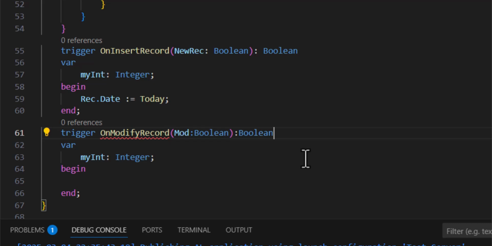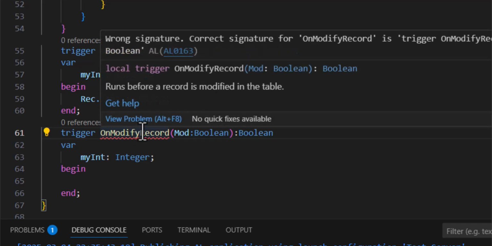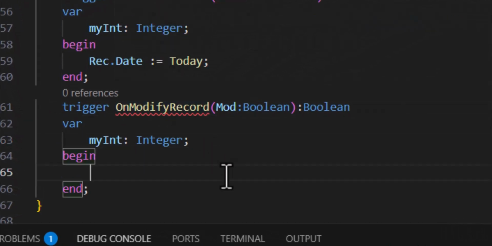Wait a minute. Modify rec. So I think we are having an issue. I don't know who has noticed that we are having an issue right here.